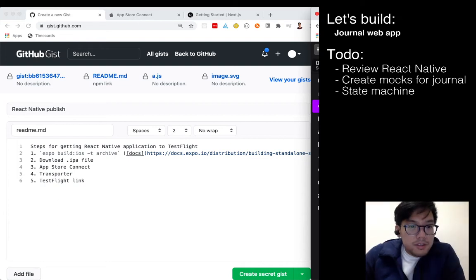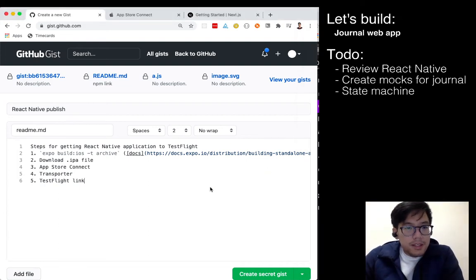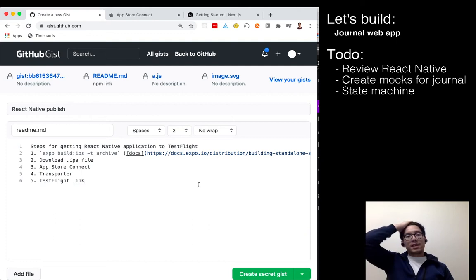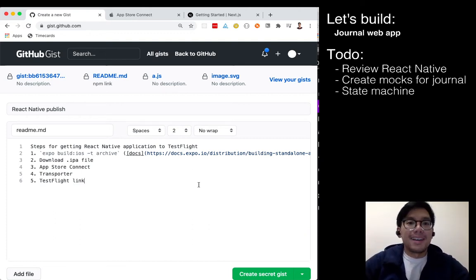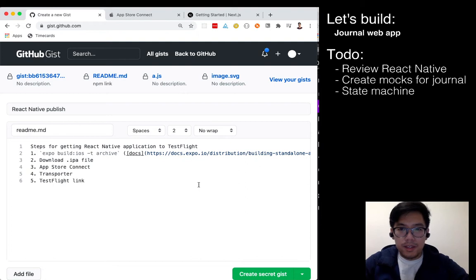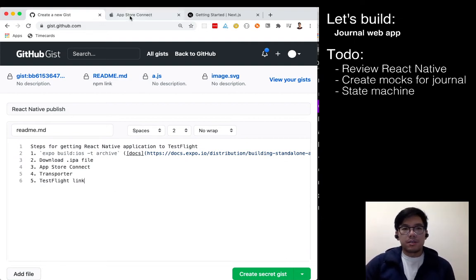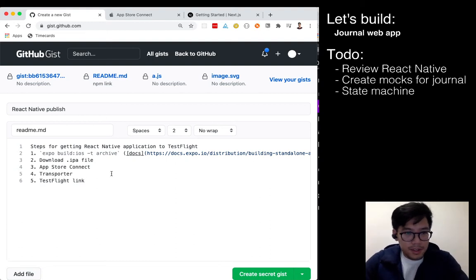Great. So yeah, in the last stream I was stuck waiting for a link for TestFlight. So TestFlight is a way to give beta testers access to your iOS apps. I just had to wait 10 minutes or so, and I was able to get the TestFlight link without doing anything extra. So just for posterity's sake, these were the steps I had to do to publish a React Native app to TestFlight.